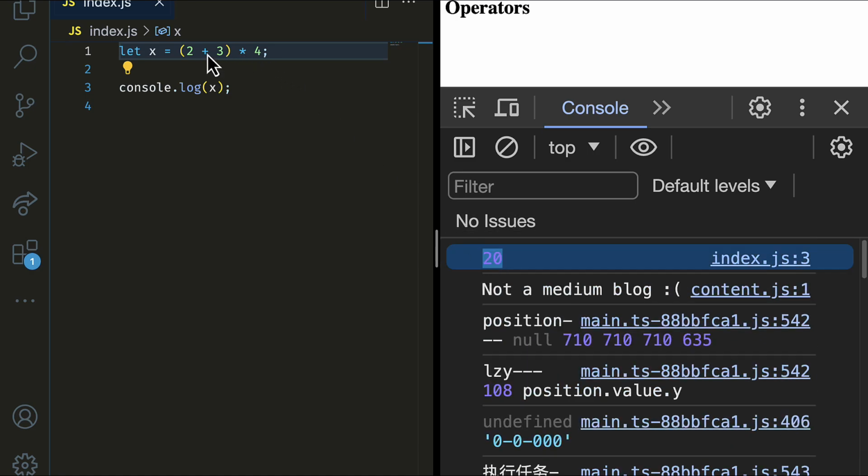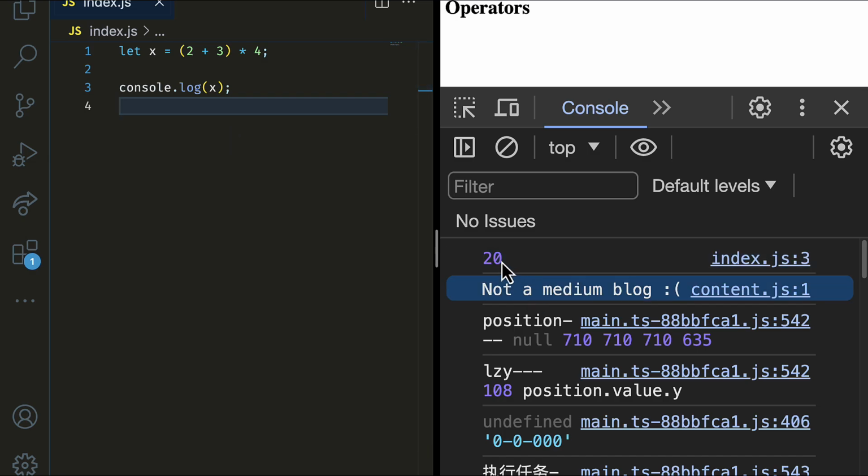Now all these operators you have learned in this section, they have their own precedence. It's really hard to memorize which operators have higher precedence or lower precedence. So when working with complex expressions, you can use parentheses to determine how these operators are applied. For example, here we can put parentheses around 2 plus 3, and this means this expression is evaluated first. So we get 5, and then the result is multiplied by 4. So now if I save the changes, we get 20.